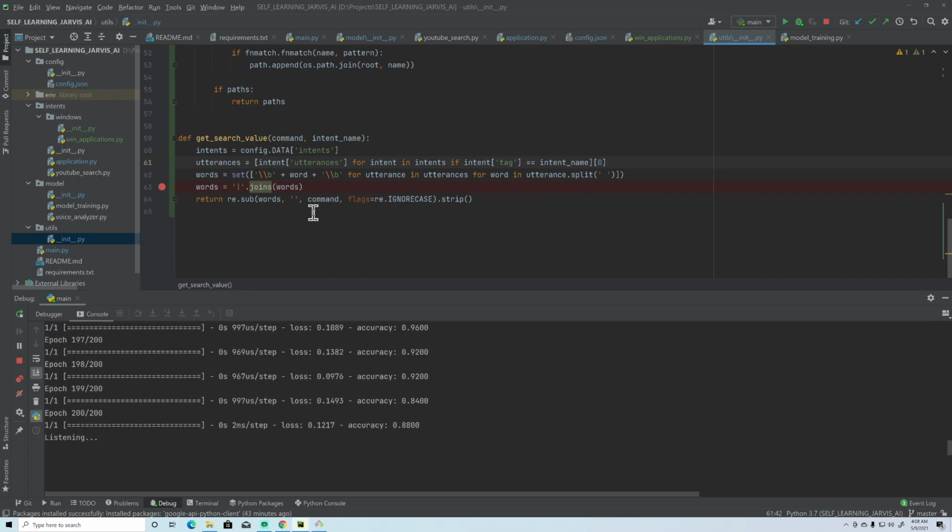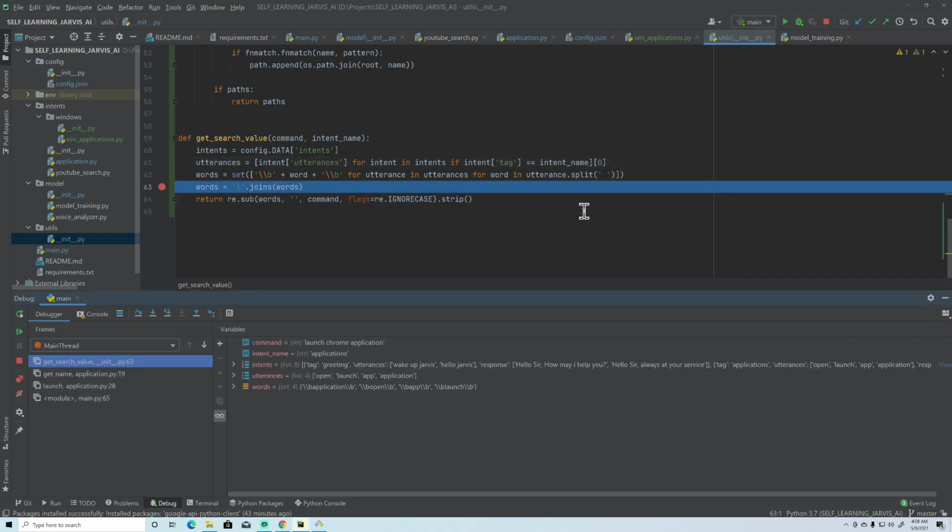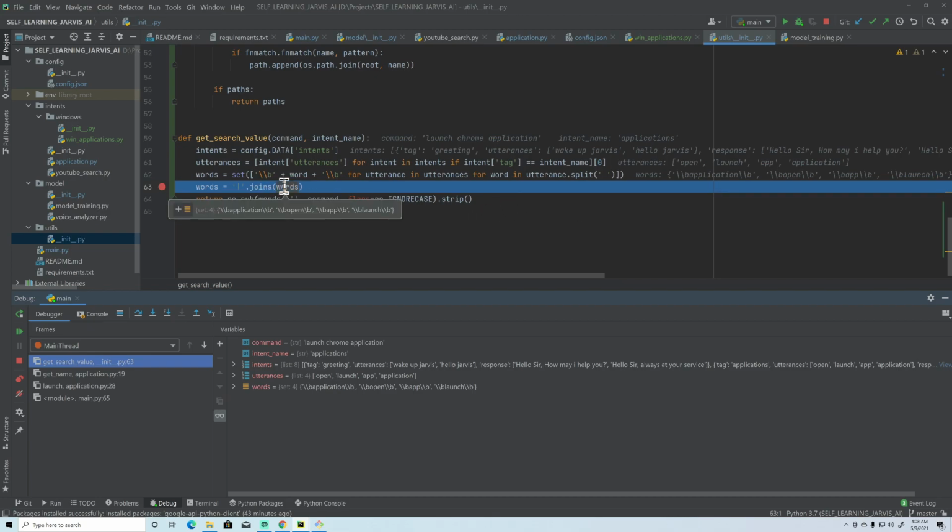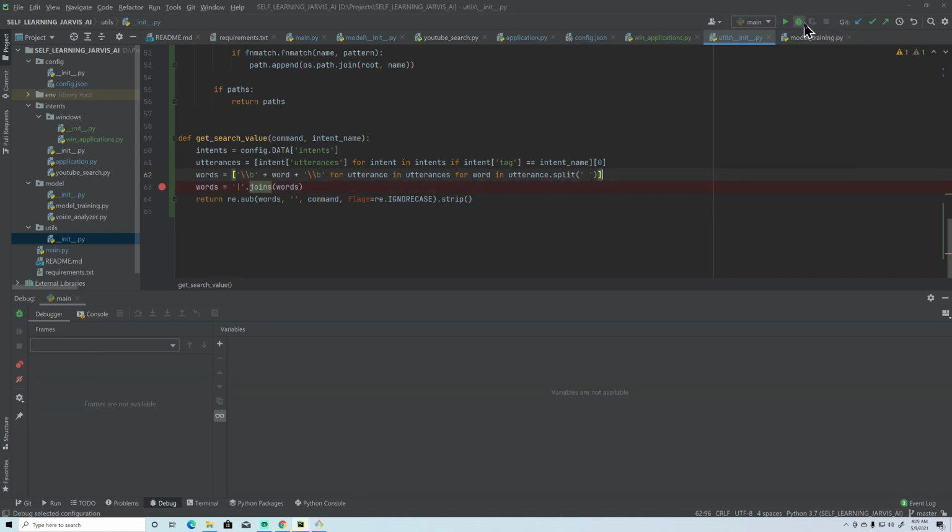Launch Chrome application. Yes. Oops. This is the dictionary. Okay. So we have used this set. That is why we are getting this error. So let me just remove this set and let's see. Debug this.